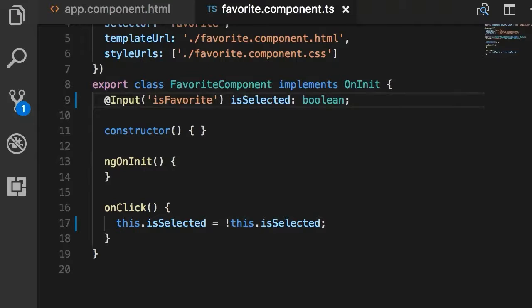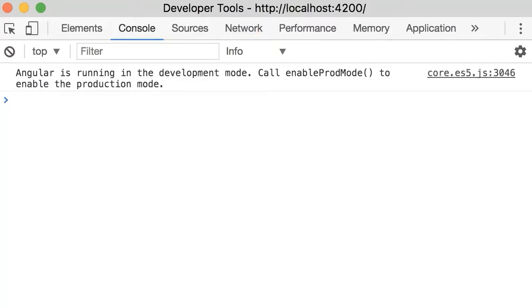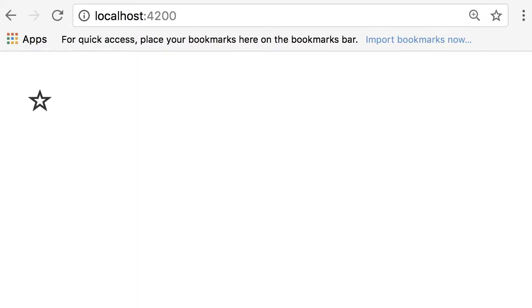Okay. Now this magic string is going to stay here. If I rename this field in the future, our magic string is not going to be impacted. So app component will continue to use this component exactly like before. Let's try it. So we don't have any errors in the browser. And here's our favorite icon. But note that it's initially empty, whereas we expect it to be full.